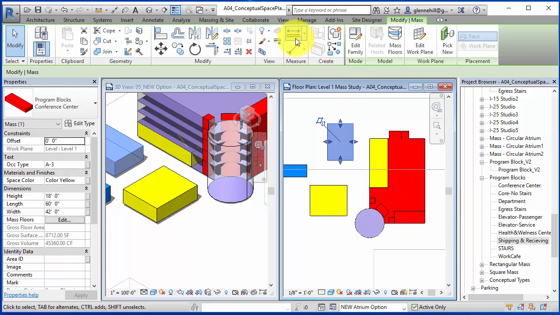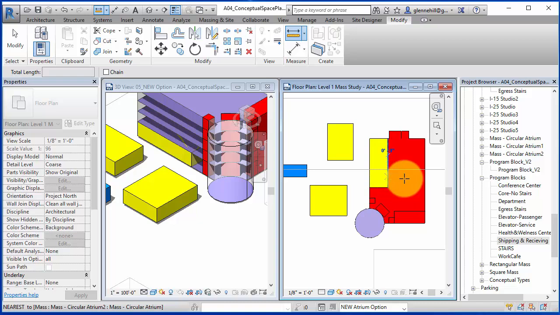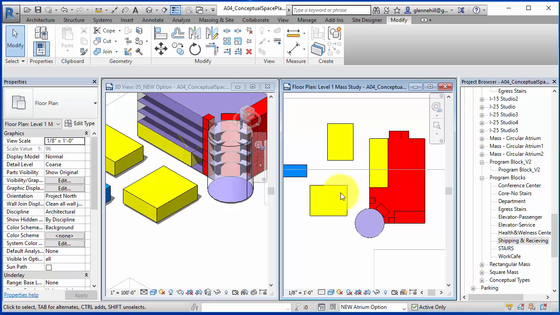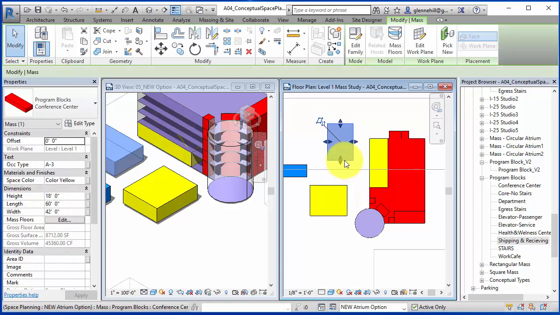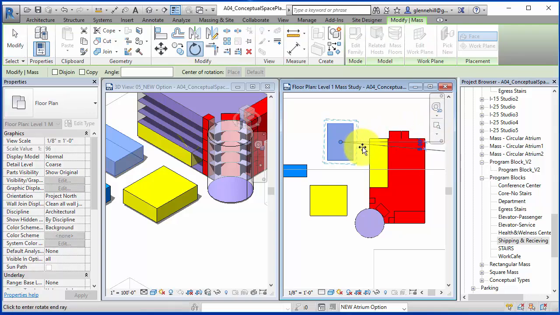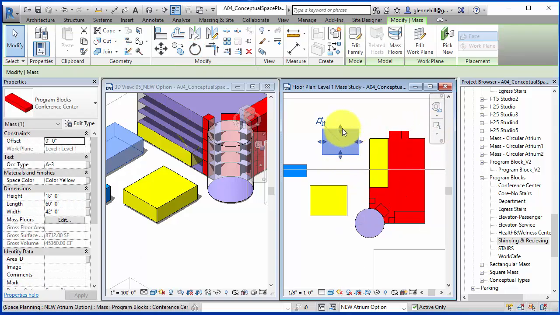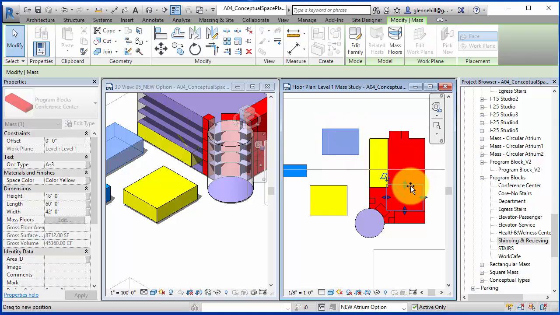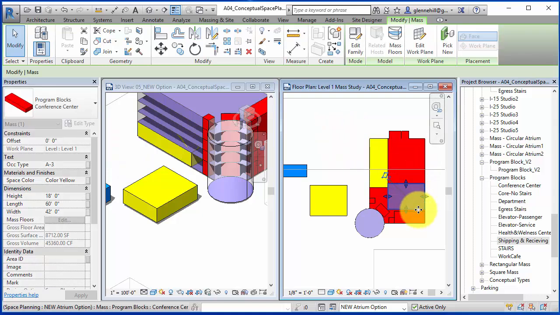So this is 60 feet, but because I'm in plan, I can use the little dimension here and measure it, and you can see it's 60 feet. Okay, so that's the conference center. So I made it 60 by 42 or something like that. And so I'm going to rotate it because I know it's 60. And I'm just going to kind of plop it in here.